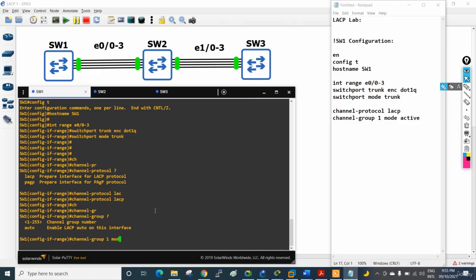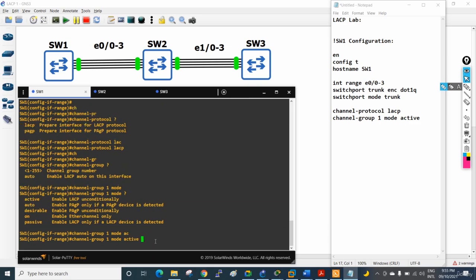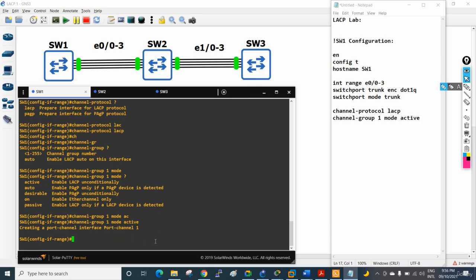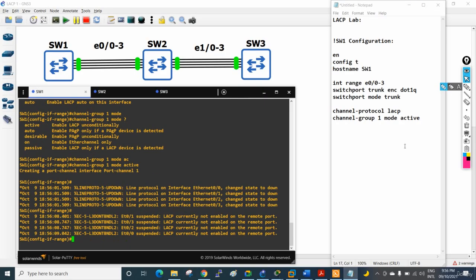Then we will write the mode, and if you press question mark you will have many modes here, but we need to remember we are using LACP. So this is LACP active mode, and one more is LACP passive. I will use active. As we discussed before, if we use active on both sides it will form. If we use active on one side and passive on the other, it will form. If we use passive on both sides, it will not form.